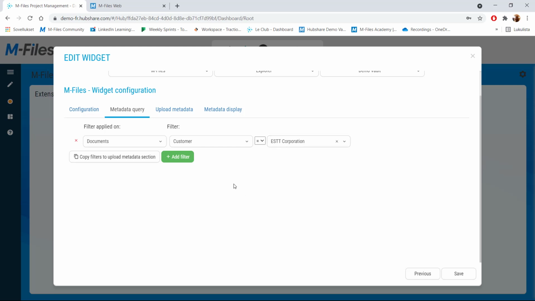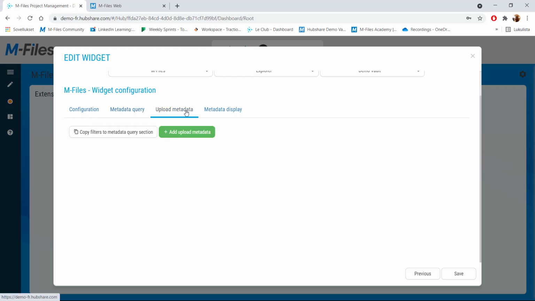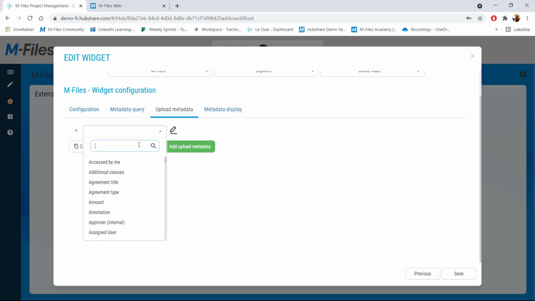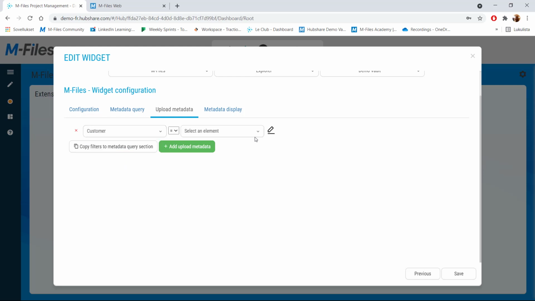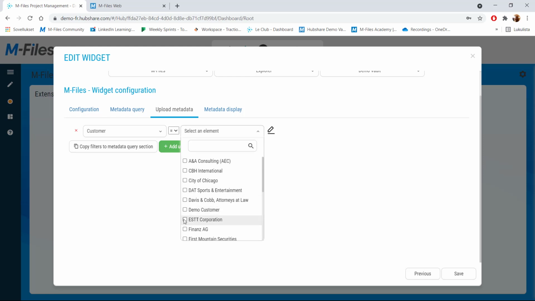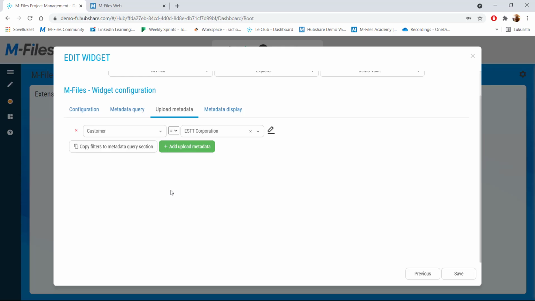Now, if you need users to fill in metadata themselves, it can be configured in the Upload Metadata section. So, for this hub, we want to make sure that all documents that are uploaded are at least tagged with ESTT as the customer. And it would also be helpful to have the uploader specify which project this document relates to.